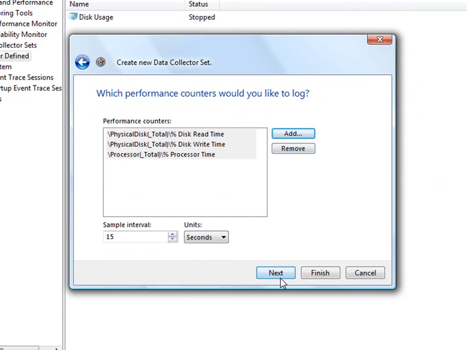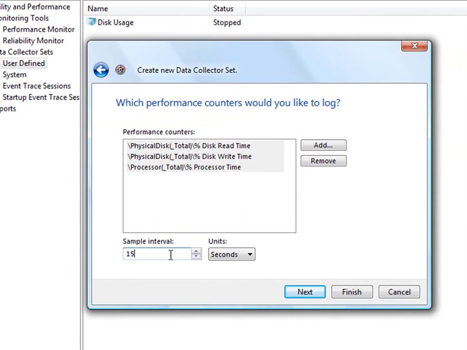Click OK. This is your sample interval. The default is about 15 seconds, which is fine if you're going to check for a day. But if you're going to check for a week, you might want to increase that to maybe 300 seconds, which is about every 5 minutes, or even larger. I'm going to go ahead and make it fairly short so we can get some data in a hurry. I'll do every 5 seconds.